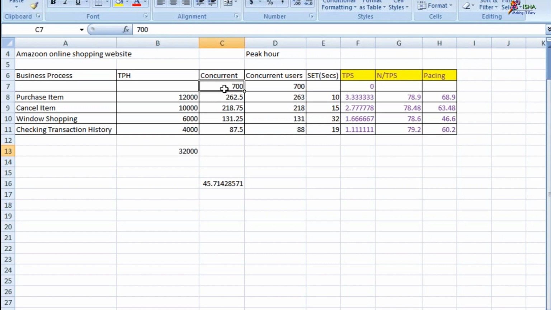So we have a total of 700 concurrent users, and we have divided these concurrent users across the business processes. The first one has 263 concurrent users. The second one has 218 concurrent users. Window shopping 131, check transaction history 88.